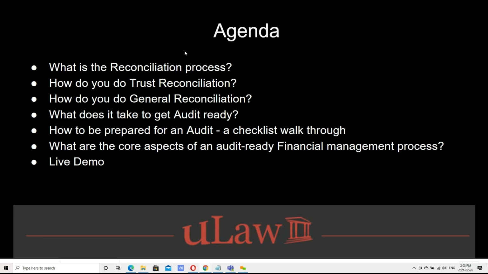And depending on your individual situation at your legal firm, we'll talk about both the trust and the general reconciliation. I mention that because certain legal firms may not have a trust account to begin with, in which case, of course, you would not be doing these trust reconciliations as often or as mandated as the legal firms that do have a trust account. The general reconciliation is, of course, for your operating account, for your business account.